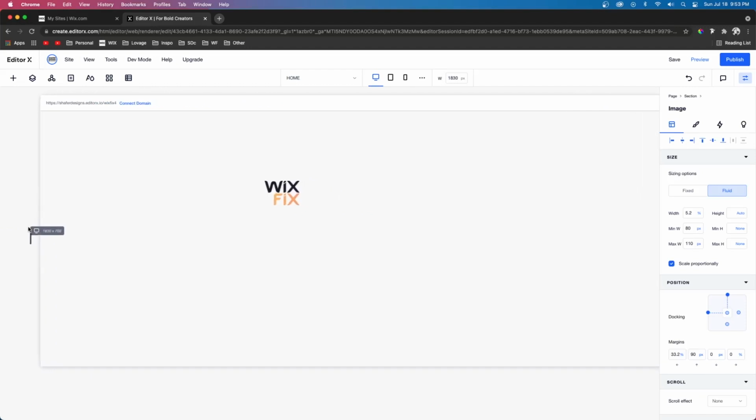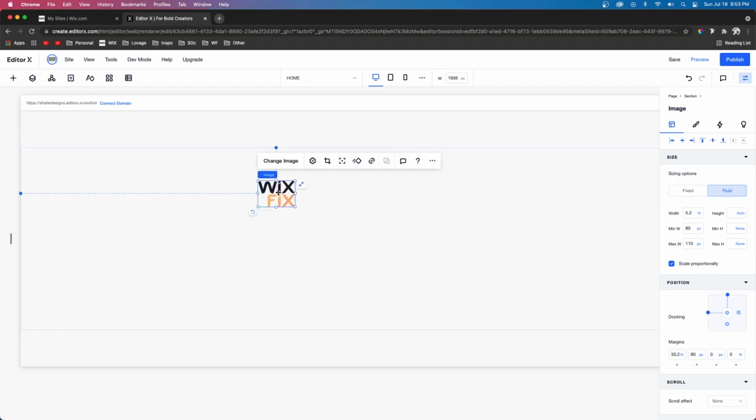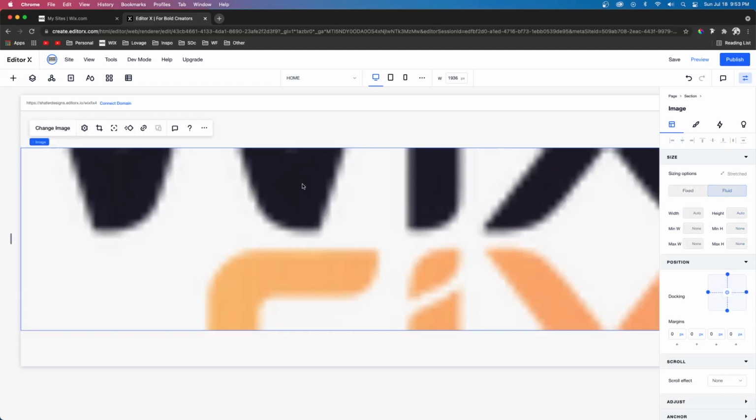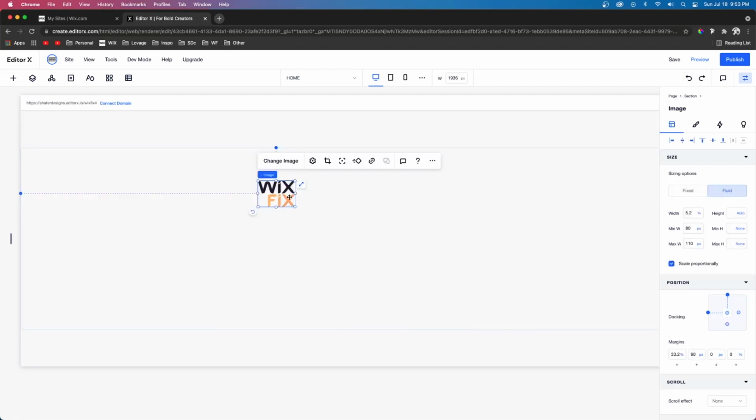And if we're viewing the website in a very large browser, it's not going to grow any bigger than 110 pixels. This is basically the technique that I use for just about every single floating image inside of Editor X. If you do a stretched image, it's completely different, but we're not going to be doing that, and you really don't want to do that for your branding images like your logos.